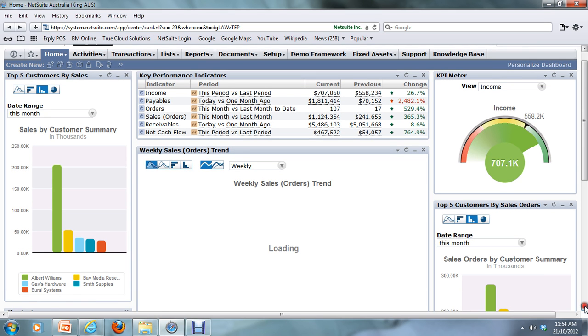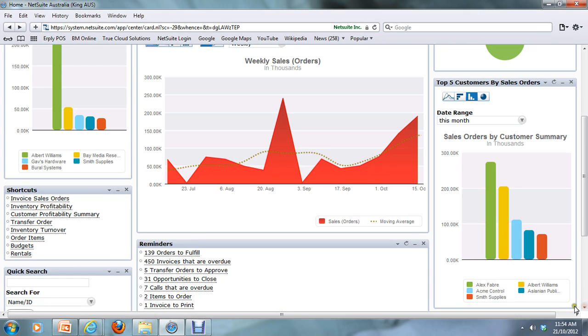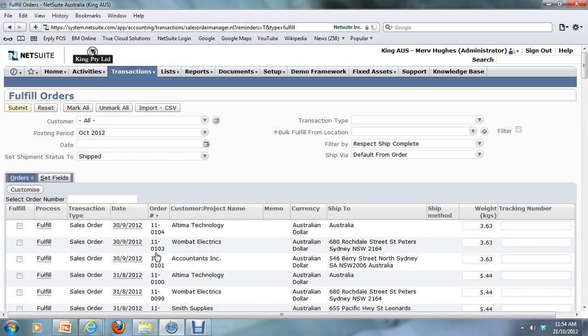And just one final example. Here I've got 139 orders to fulfill. If I click on here, you can see very easily, I can see the orders to fulfill.